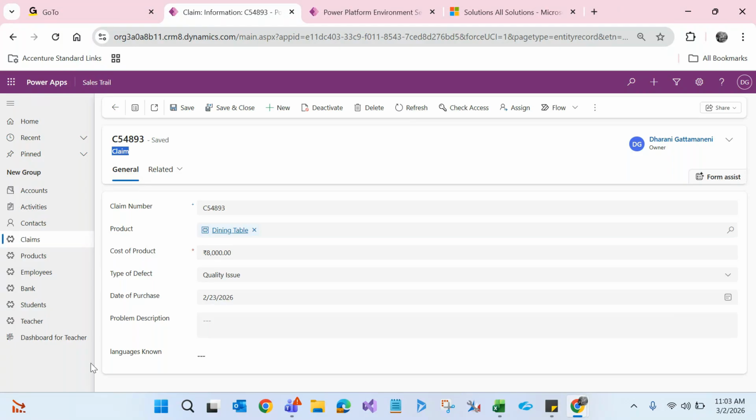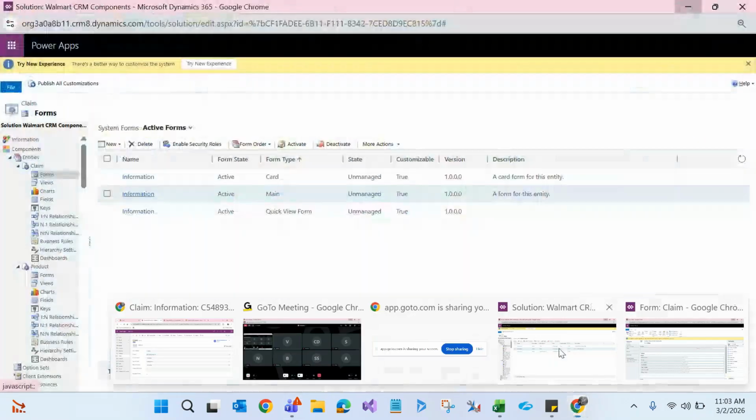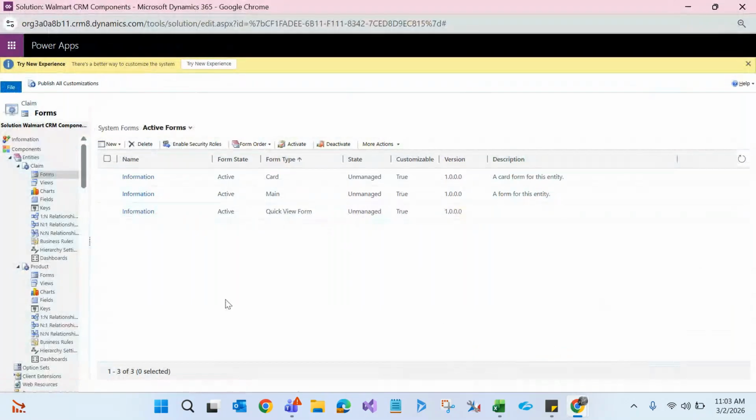That is the final thing that I wanted to mention. You can create multiple main forms. See, I am under claims forms and you have the main form. If you want to create another main form, you can simply click on new main form.